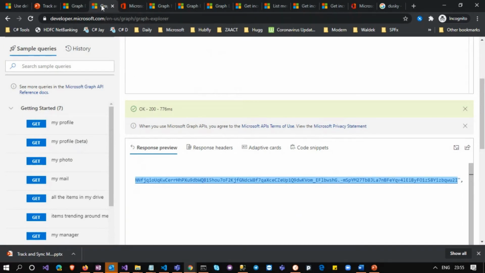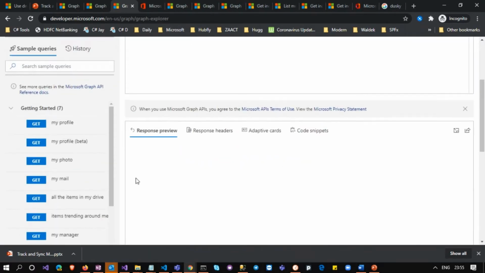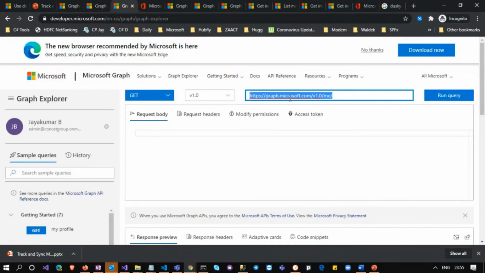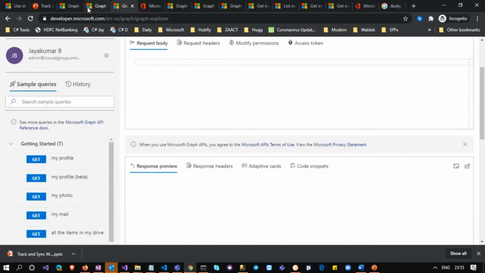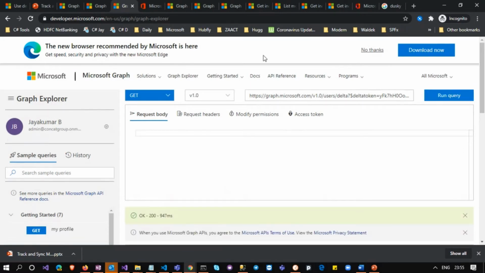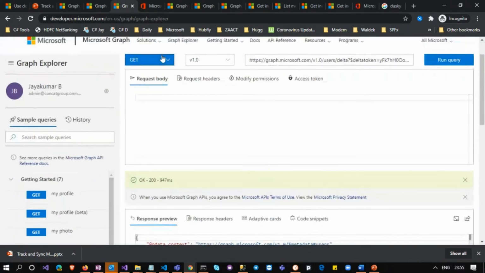I have copied this delta link and am just duplicating this Graph Explorer. Now I'm going to use my delta token. If you see here in the delta query, we are adding a param called delta token. Now let me raise a request. There is no value returned because there are no changes made in my user resource.